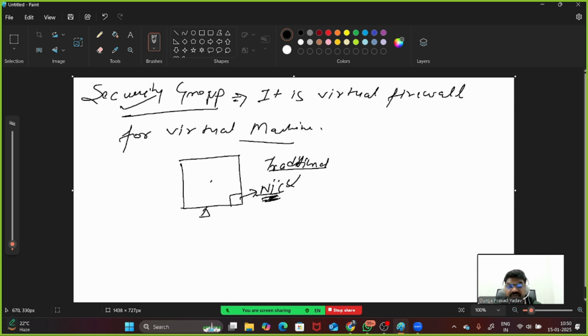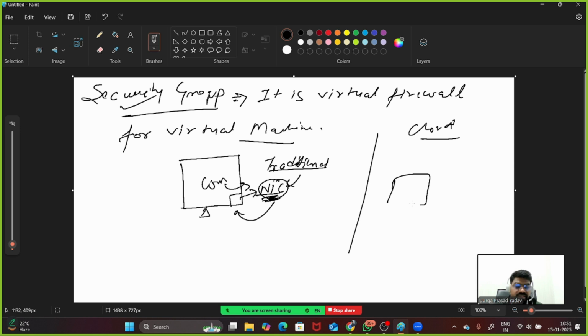So a computer can have one NIC or multiple NICs, right? In traditional setups I'm talking. Let's talk about the cloud. In traditional, this is your computer, and in the computer you have a NIC for network. Now in cloud you have this virtual machine. In the virtual machine you will also have a NIC, but in cloud we call it ENI, elastic network interface. Here we call it network interface card. Here we call it elastic network interface. The purpose of both is the same.